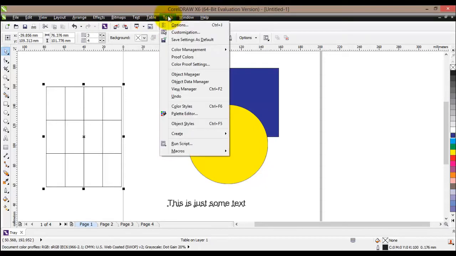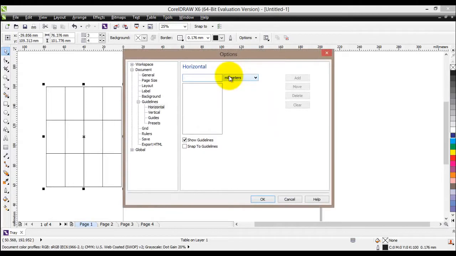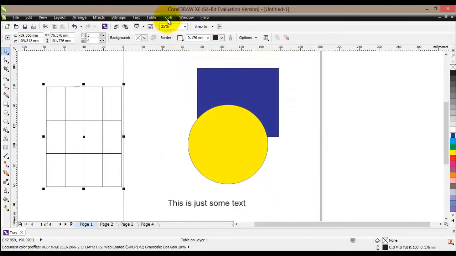The next one is the tools. Now here you'll find some options. If you click on it, it will actually show you some general options about your workspace, about your document, and about basically global settings, so printing, some printing preferences, some filters that you can apply, and so on.